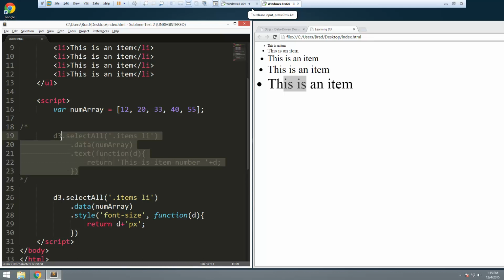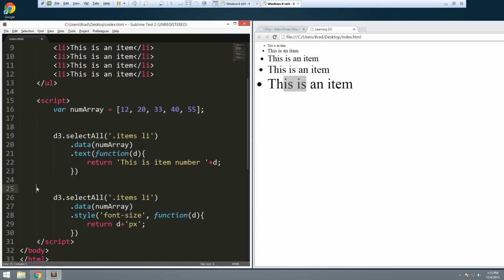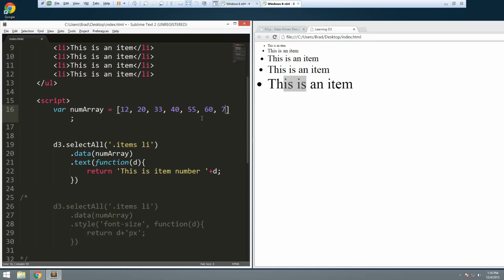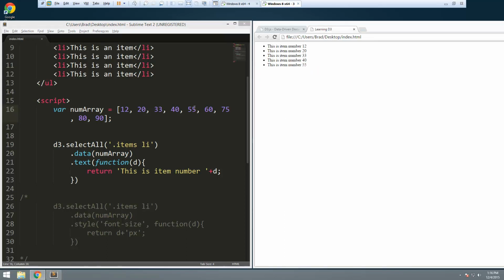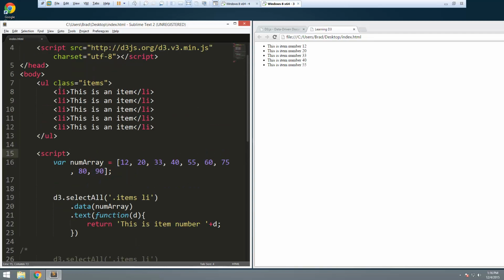So I want to actually grab this back. Actually, I'll just uncomment it and comment this. Okay, so what I want to show you now is if I go ahead and I add to this. Okay, I'm adding more items to the array, and if I reload, it's still only going up to this one here, 55. That's because we only have 5 list items. All right, so how do we deal with the rest of this data that's not being displayed here?